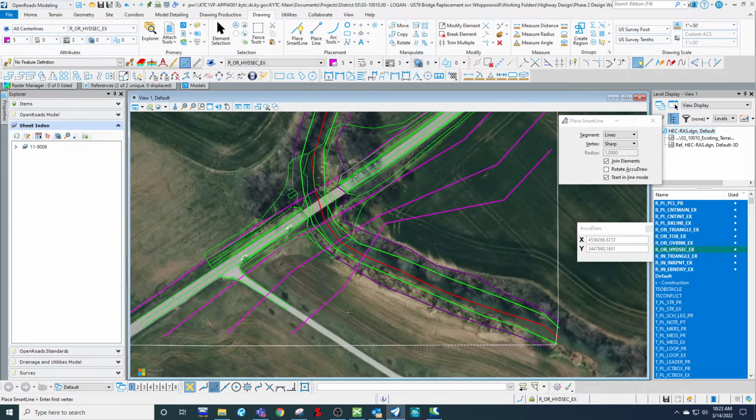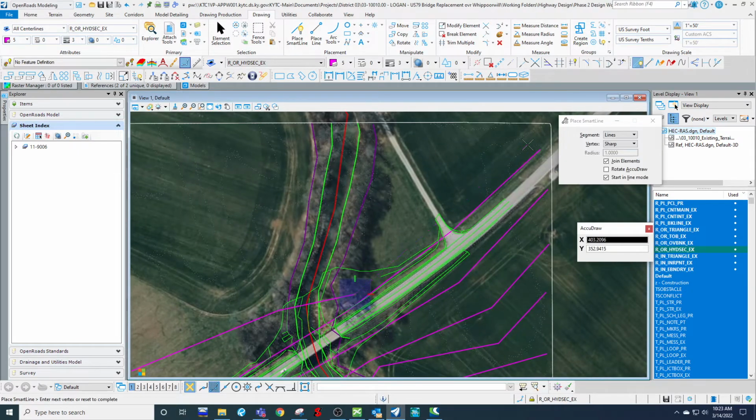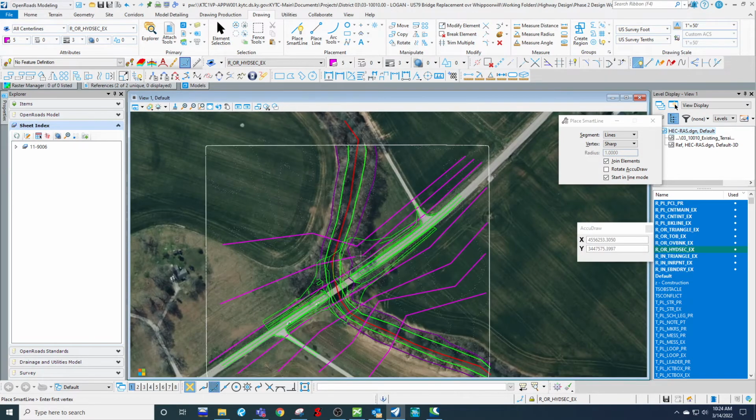And you don't want your cross sections to ever cross. Okay, that looks good enough for now.